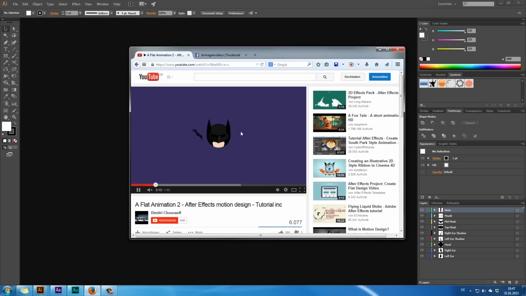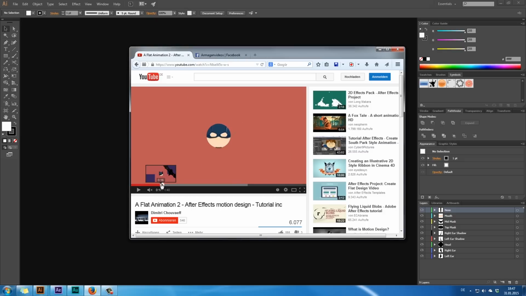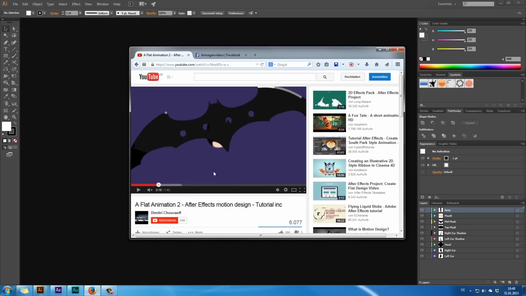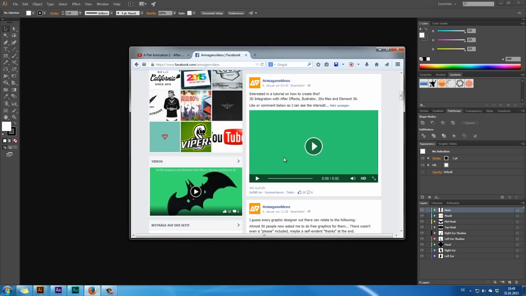It's going to reveal this Batman. There's a 3D shuriken of it with the logo of Batman coming in. And yeah, we're going to recreate it. I've already posted it on Facebook and you guys requested or were interested in the tutorial. That's my attempt on it.